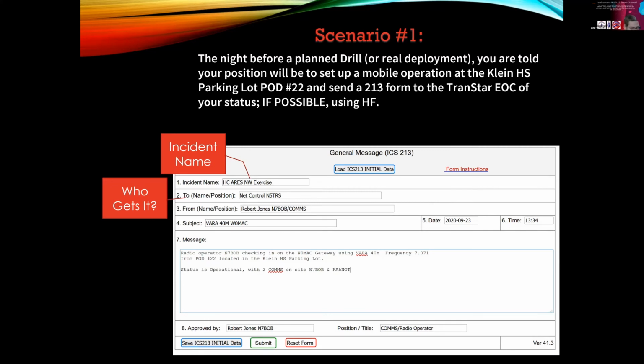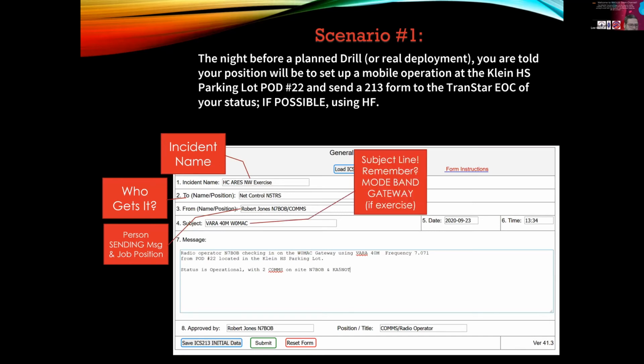Now, the from field is important. This is the person who's actually physically sitting in front of the computer and sending the message. Okay, so if your call sign is Bob Jones, N7BOB, and you're ComS, comm operator, whatever, that's what you put in the from position on a 213. And we'll get to another variant later. You put in your subject line. If you want to keep it simple, mode band gateway, if it's an exercise, or whatever the subject may be. Request contact, request ICS advice, request resource of 213RR, whatever it happens to be, put that in the subject line.